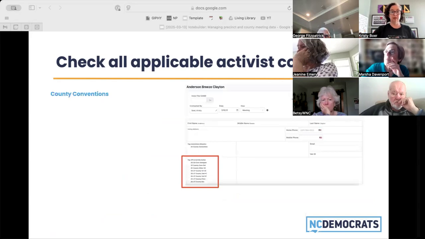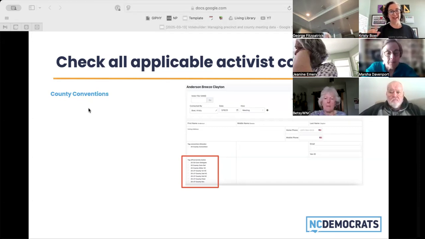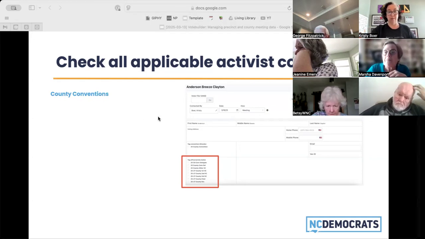When you are doing this for county conventions, so you would have selected the county convention form view, follow the same process to find people. Now in that bottom left-hand corner, the list is the activist codes relevant for county conventions. Congressional district delegate, county convention delegate, county other vice chair, county first vice chair, second, third, county chair, and county secretary are your options there.